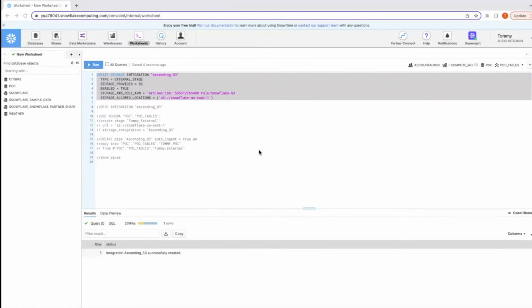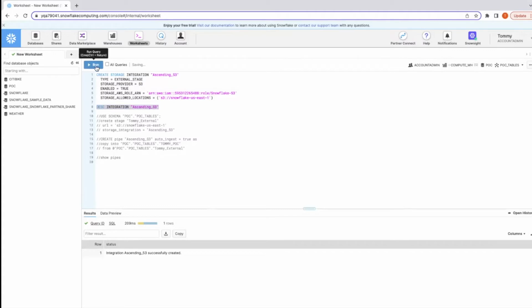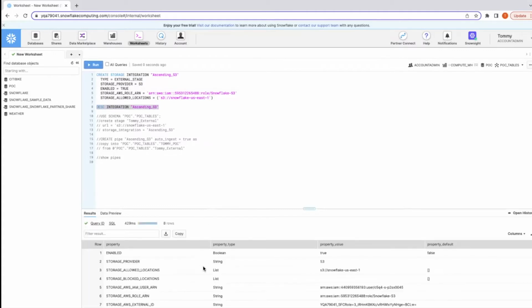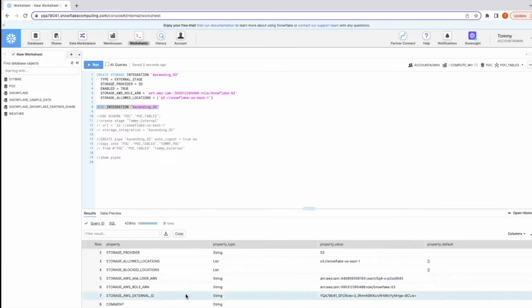After creating the integration, retrieve the ARN for the AWS IAM user that was created automatically for your Snowflake account by executing the describe integration command. What we need here is the storage AWS IAM user ARN and the storage AWS external ID. Copy them and go back to the AWS IAM console.